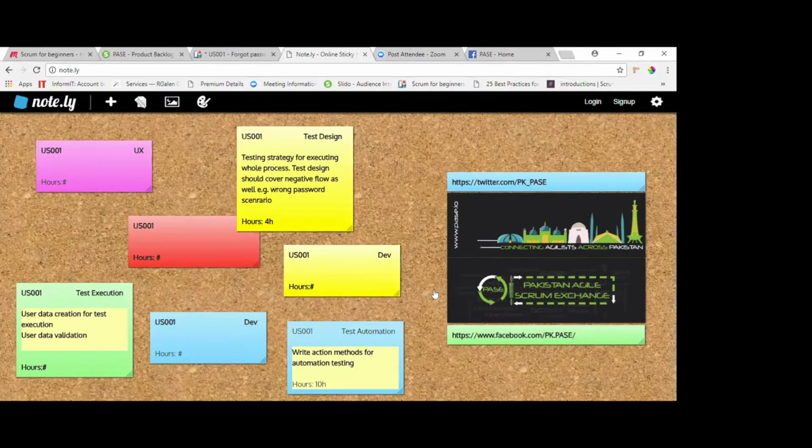Okay, great, good stuff. Similarly, next, test execution. Yep. Test execution in first go is 4 hours. It will involve user data creation, user validation, plus executing success scenarios and negative flows, and whatever automated testing can do. So performing that as well. So 4 hours are enough for these tasks.